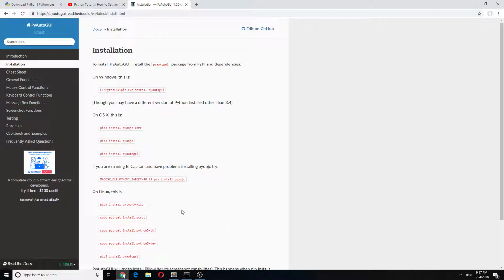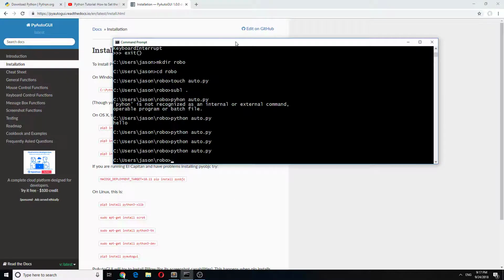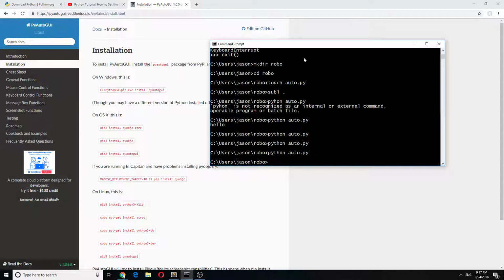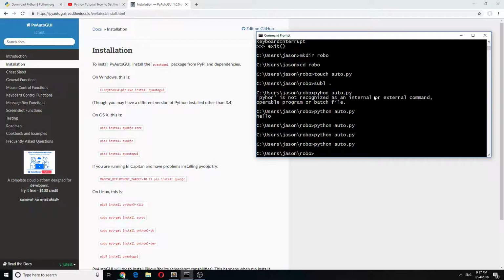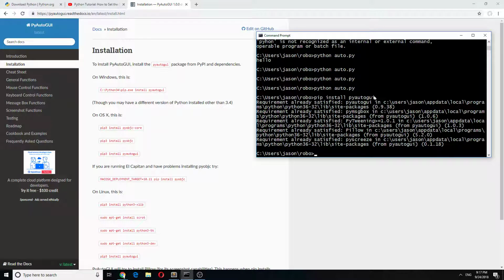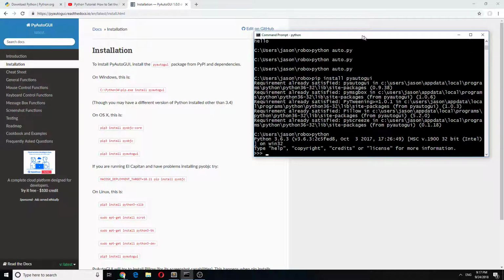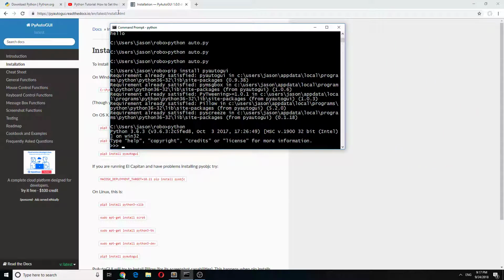First things first, we're gonna get your CMD open. We're gonna type in pip install pyautogui, and it should be installed like that. Alright, next, to check if it's installed, you go python. Now you're in the REPL of Python. REPL is the playground of Python.